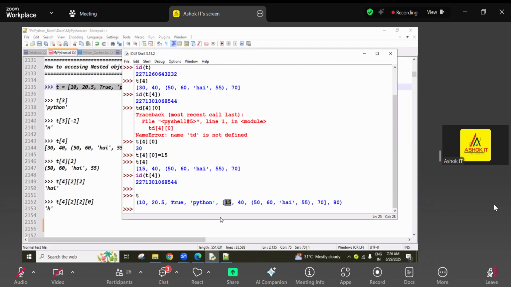Why is it updated, like asking? Okay, immutable means once created, we cannot do any changes. So that is the concept. Then why is it updated, like asking?